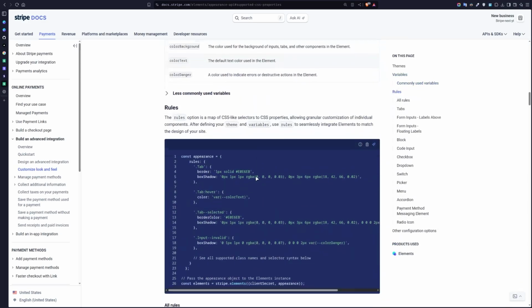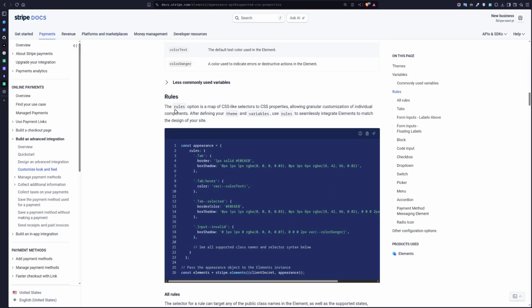Then you can also define rules. The rules option is a map of CSS-like selectors to CSS properties. In the rules object, you can see that the property names are actually CSS class names like tab hover with the hover state, then tab selected, this is CSS class, then input invalid, etc.